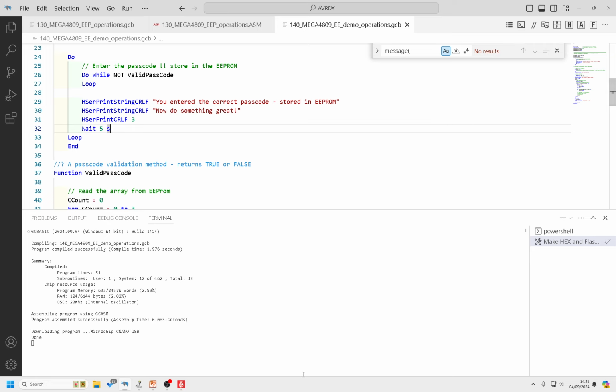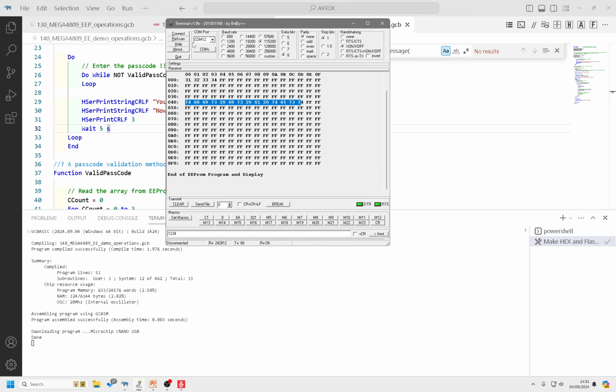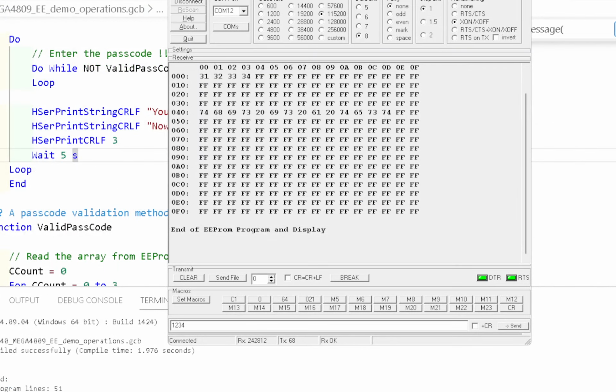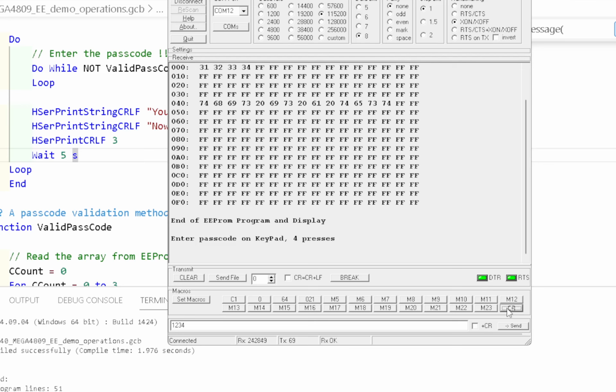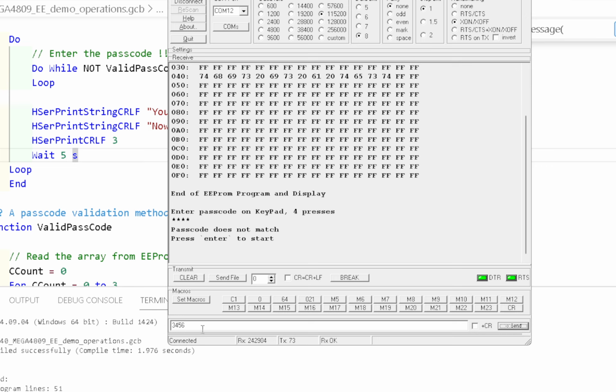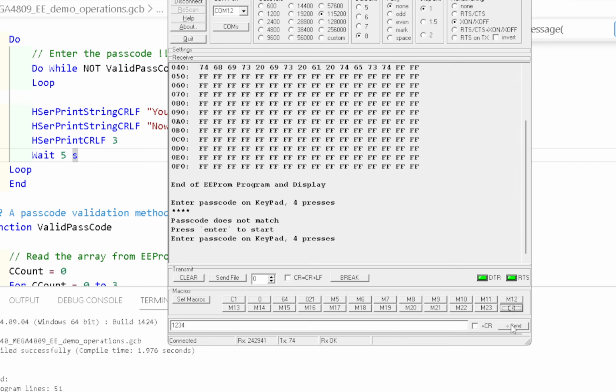I've done it already. I'll connect it up to the terminal, and I'll just enter passcode on the keypad. We are looking at a completely new program. So I'm going to put in my passcode here. I'm going to type in 4 random numbers and send it in. It says passcode does not match. Press enter to start. That seems to be the important thing. It's just a synchronization I put in.